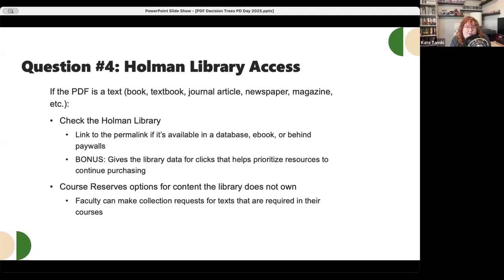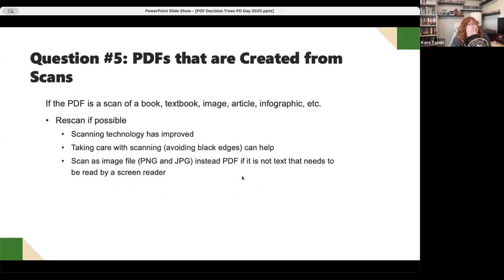Course reserve options for content the library does not own. So they are also a great resource for this. And you can also make collection requests for texts that are required in your courses. They are a great ally and going to be a big support here. Before you remediate that big PDF of that chapter of that textbook, contact them first, see if it's available. Save yourself money and use our resources.